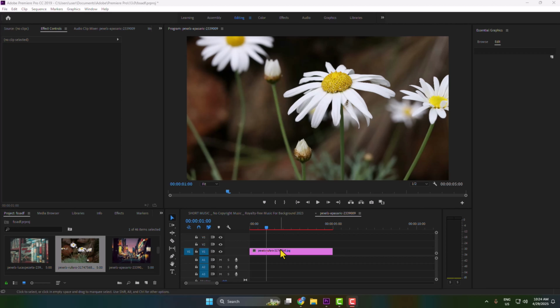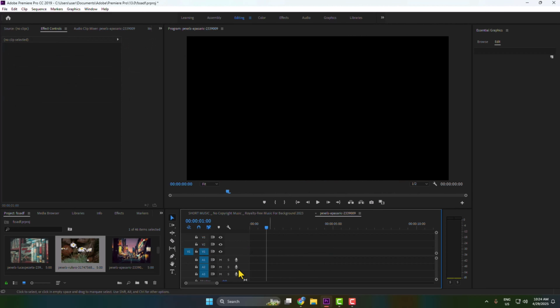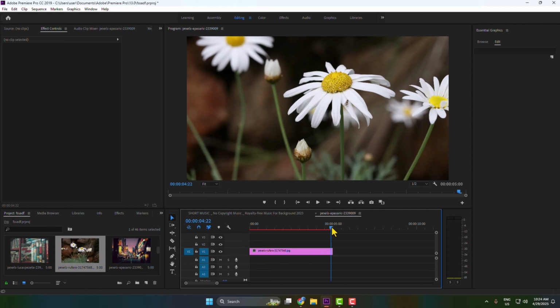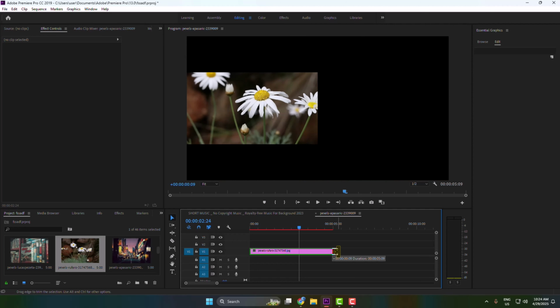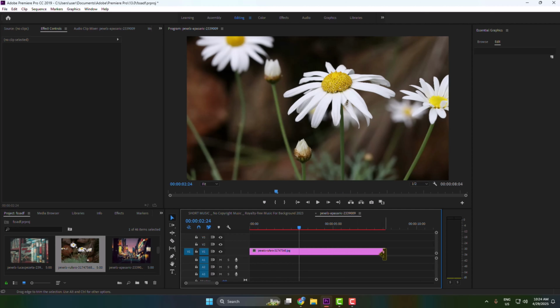Let's change image duration in Premiere Pro. So here I'm adding an image in my timeline, and as you can see, this image's default duration is only 5 seconds. Now if you want to increase the duration in the timeline, just hover over the last part of your image clip and drag to increase the duration, just like this.